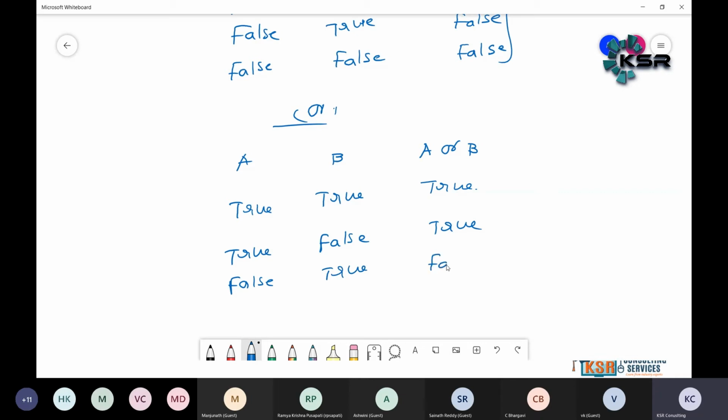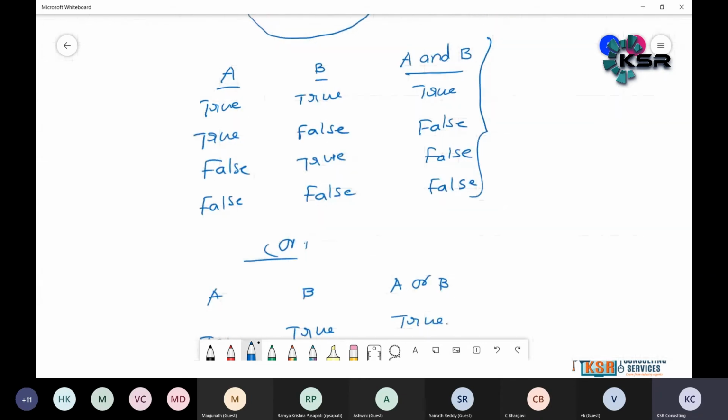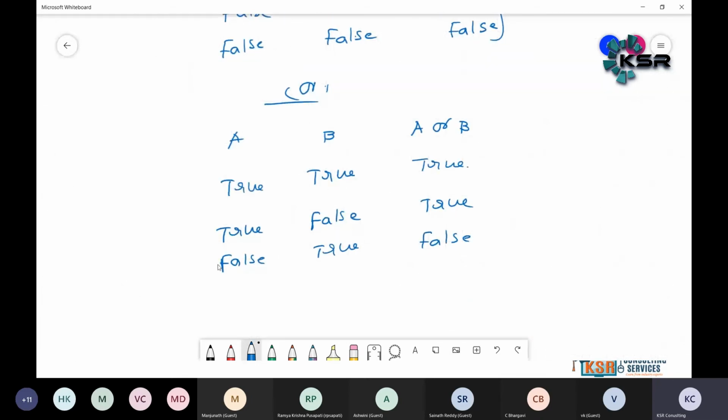So if both conditions are satisfied, then only it will be true in the AND case. What happens if both conditions are true, then only true. If one condition is true, other condition false, it will always give false. If either one condition is true, it will always give true.